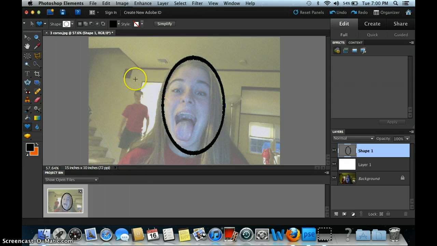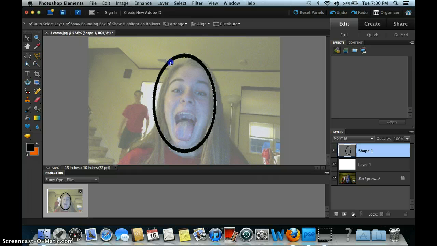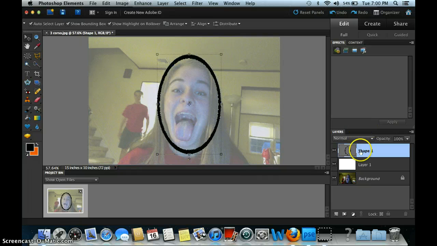Okay. If I use the move tool, I can move it around. It's a different kind of layer though. You could see that it's shaded. It's a vector layer. It's a bit different.